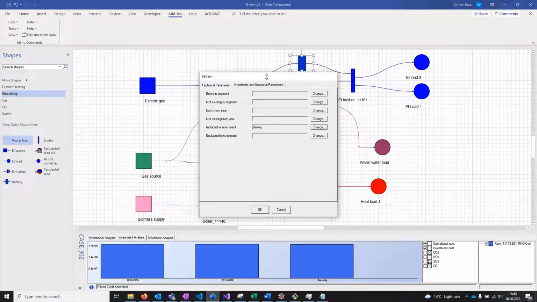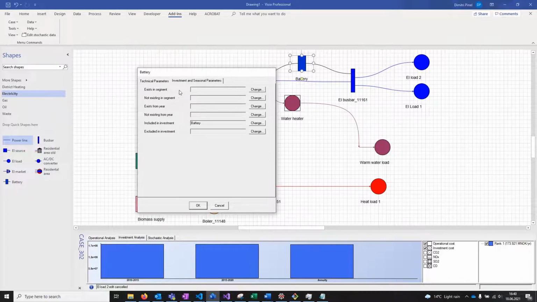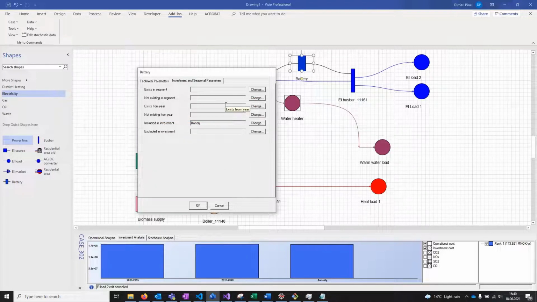And you can include several components inside one investment option. In the same window here, you can define that the component is available only in some segments or only from a certain year, or disappears at some time, etc.